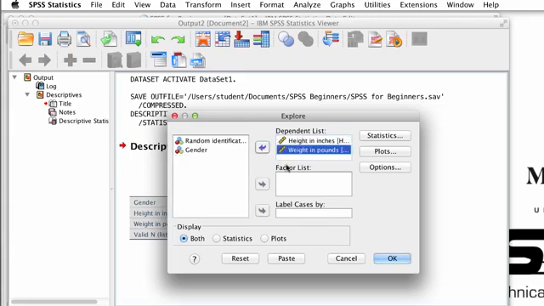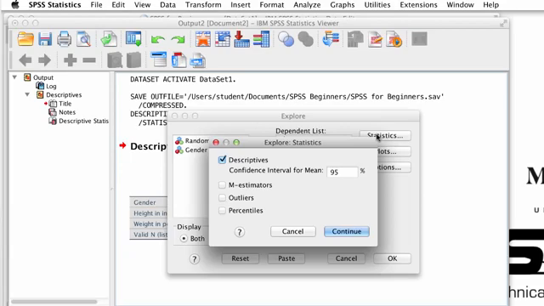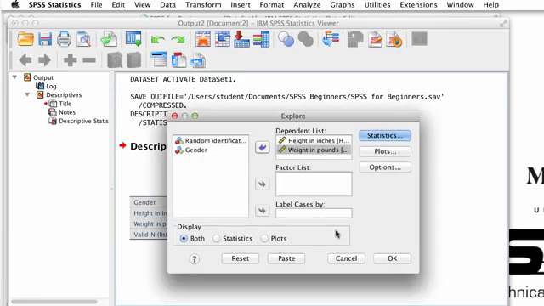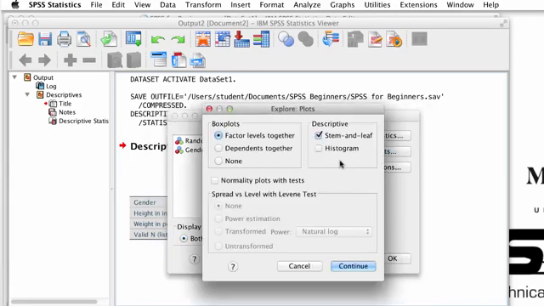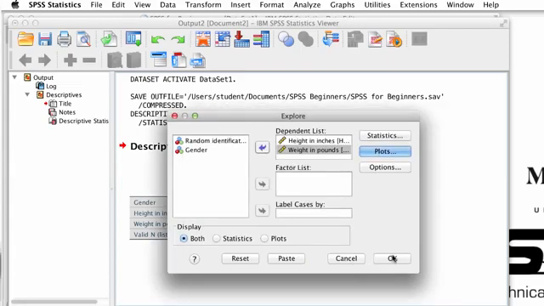Now click on Statistics. And let's really push it this time. Click on Outliers and Percentiles, and then Continue. Now click on Plots and choose Histogram. We are really going all out, so click Continue and OK.